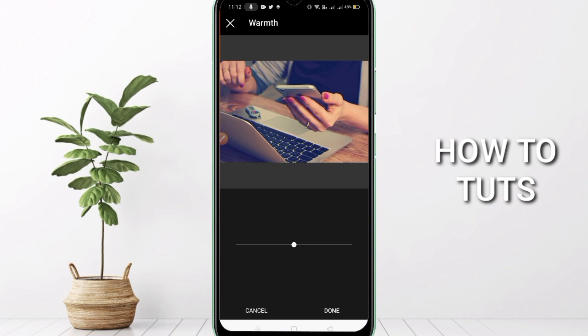If you use this feature or effect on your picture, then you will see the difference. This is the exact picture, and if you use the warmth effect on your picture, then your picture will look very good. Okay, so I just drag it to the right side, then your picture looks so warm. It depends on your picture quality, and here I feel it looks hot and warm. So it depends on your picture context.